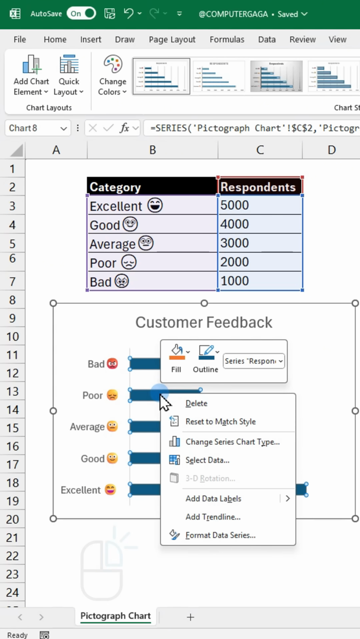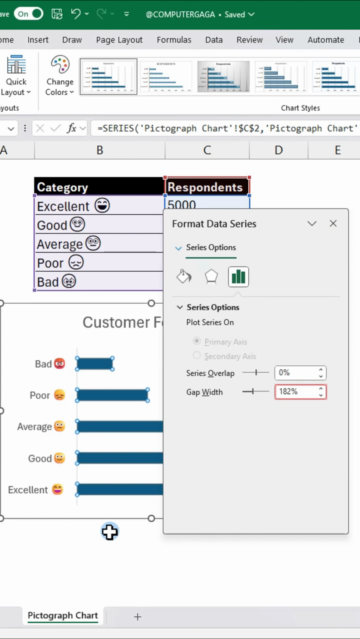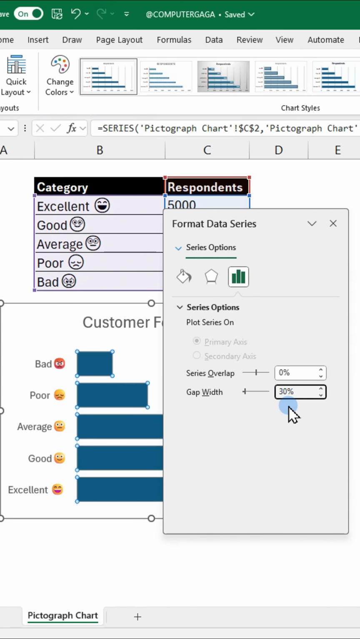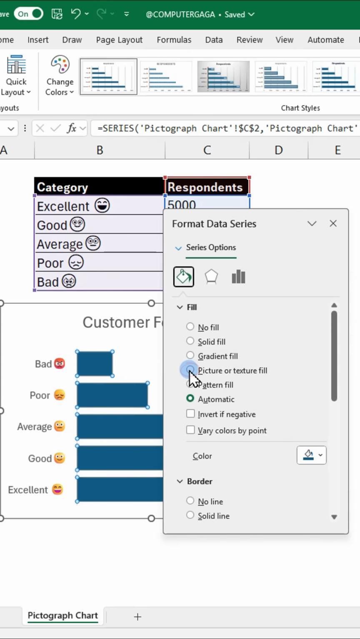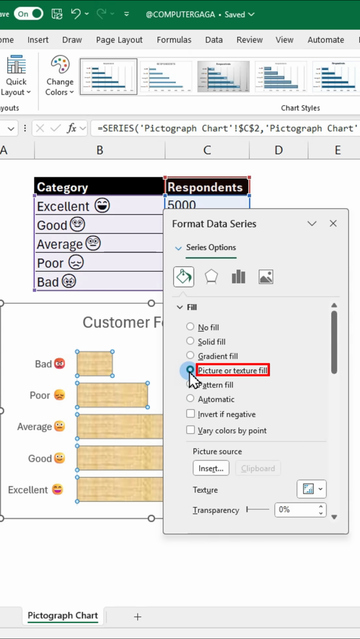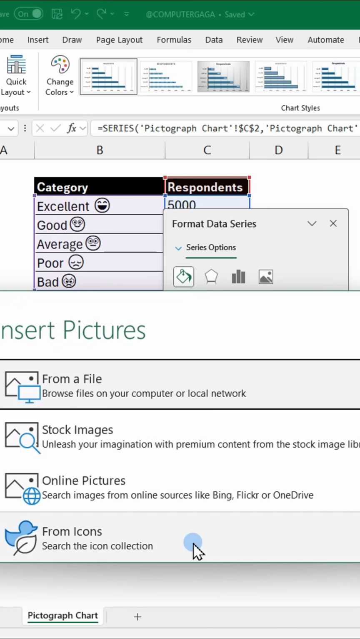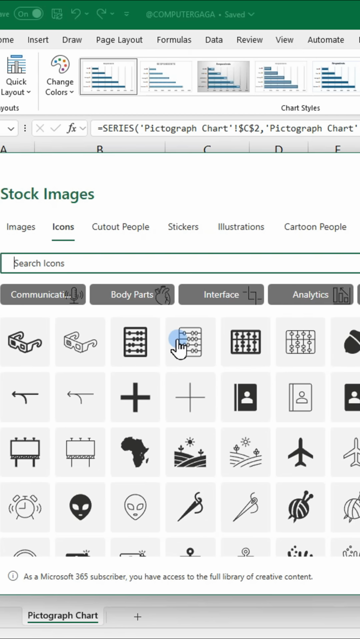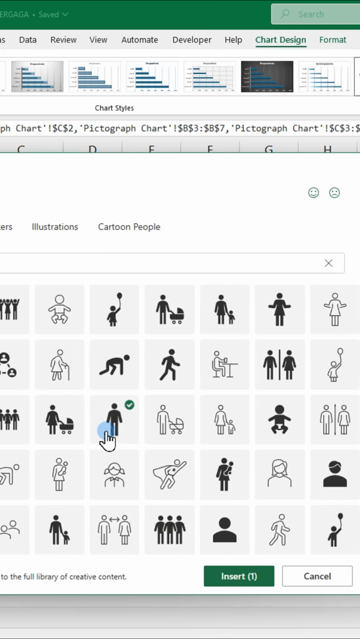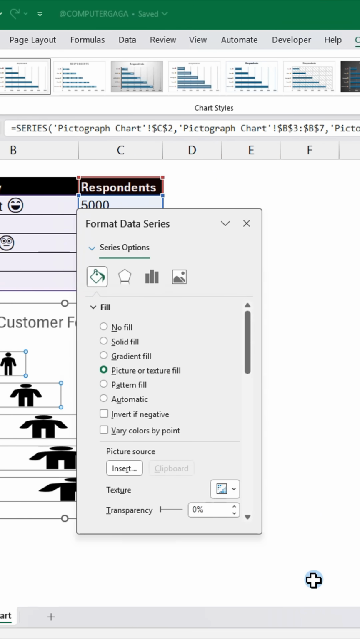Right-click on the bars and select Format Data Series. Adjust the gap width to 30%. Click Fill Options, select Picture or Texture Fill, then click Insert. Choose from Icons, search for People, select your preferred icon and click Insert.